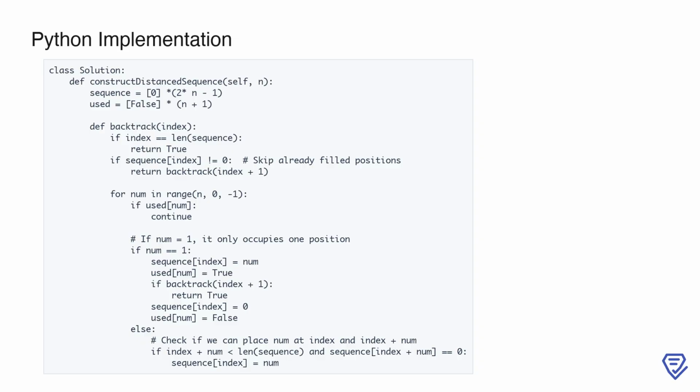The main logic begins with a loop that iterates over numbers from n down to 1. This ensures we try placing the largest numbers first, which helps construct the sequence in lexicographical order. For each number, we check if it has already been used. If it has, we simply continue to the next number. If the number is 1, it only occupies one position in the sequence. We place it at the current index, mark it as used, and recursively call backtrack to attempt filling the rest of the sequence. If this attempt is unsuccessful, we backtrack by resetting the position and marking the number as unused.